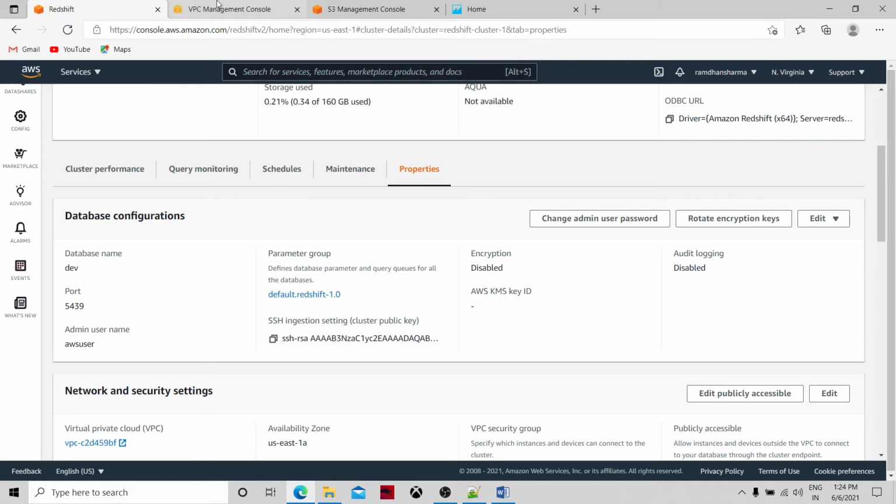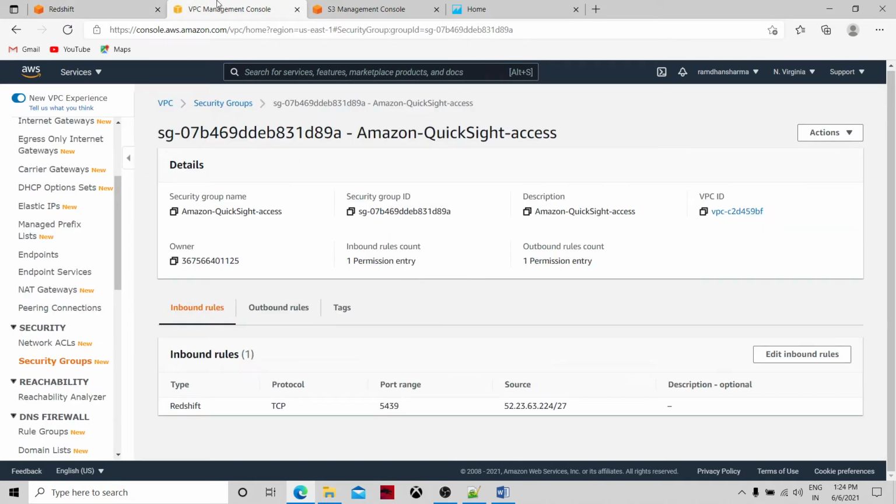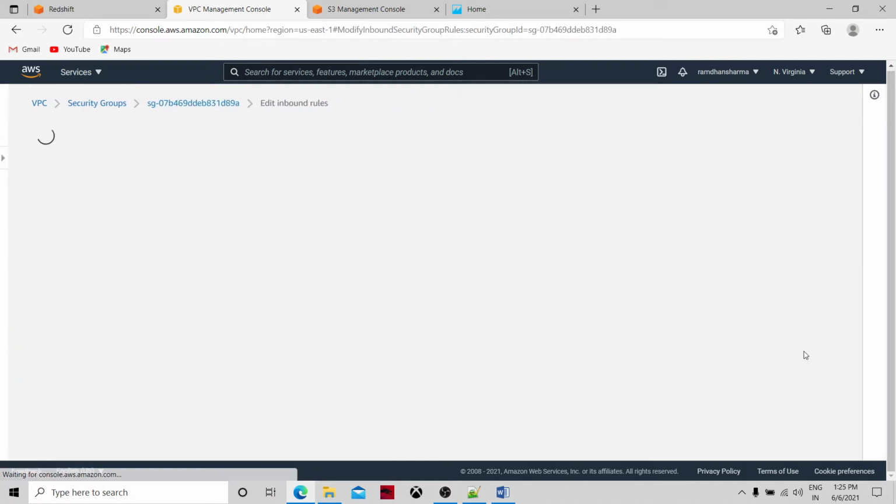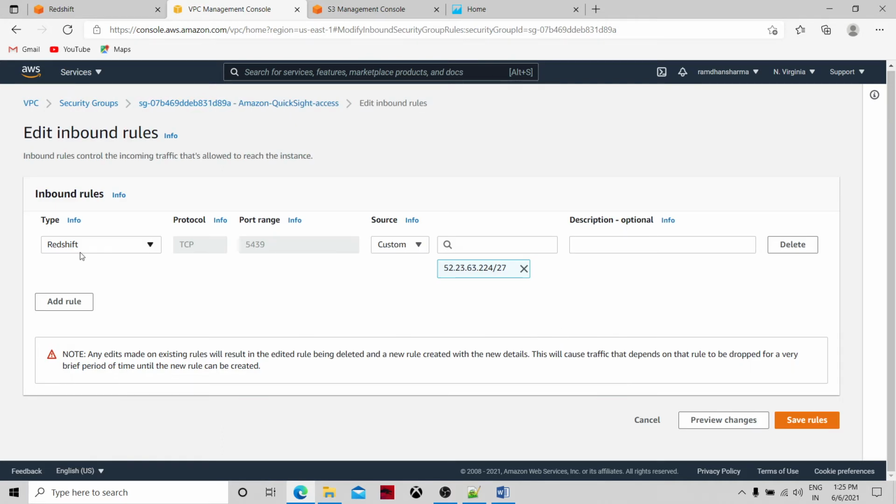Okay, so if you go to the Amazon QuickSight access security group, what you need to do is go to edit inbound rules and mention it. There will be a Redshift type in this drop down, and then you need to specify TCP as the protocol, port range 5439, and source as custom, and then give this IPv4 address. So how would you get this address?